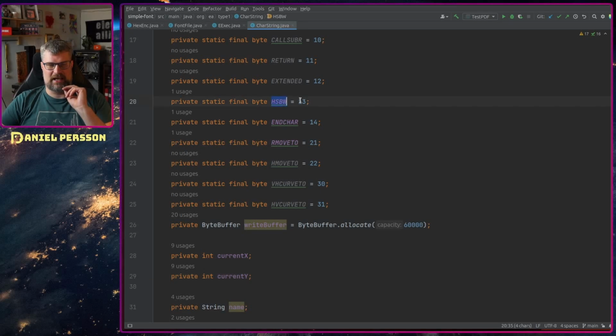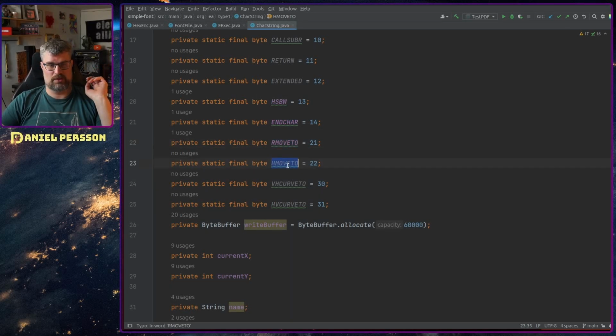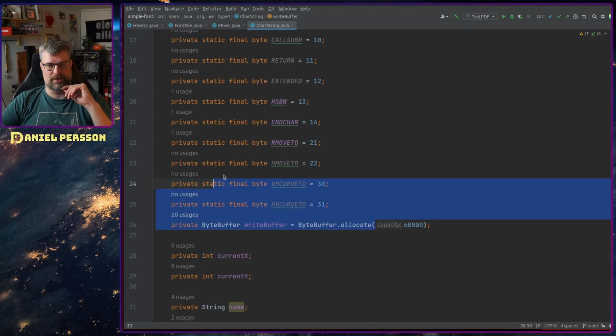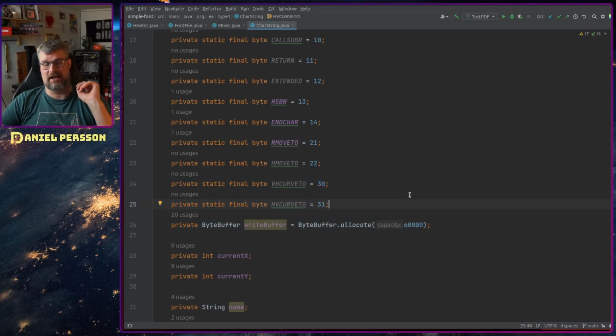We have this HSBV, which tells you where the starting position will be. And then we have the end characters. The character is done. Relative move to. We have a horizontal move to. And then we have VH curve to and HV curve to. So those are different variables. I haven't used these. I've just defined them here if I want to implement them in the future.